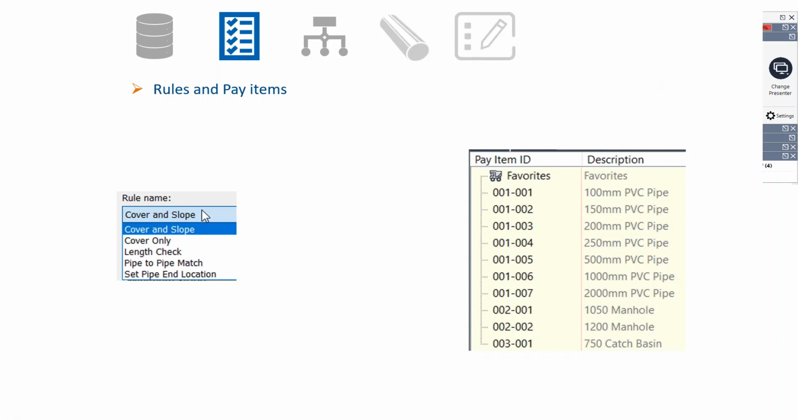Every storm sewer design that I've been part of, that was a great start point, but almost every single pipe you're going to have to edit. So consider rules a start point for Civil 3D. All of these settings are ultimately going into the parts list, and I'm going to show you that in a second.